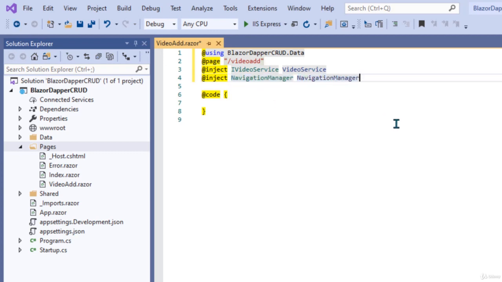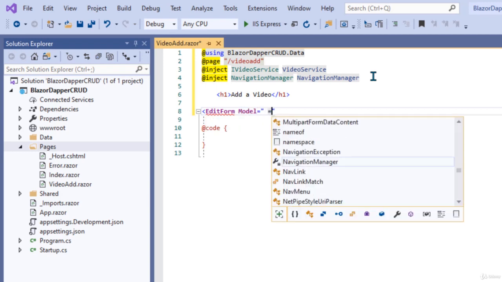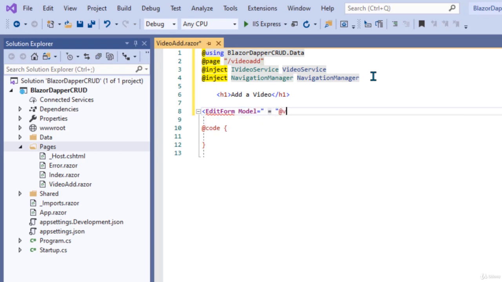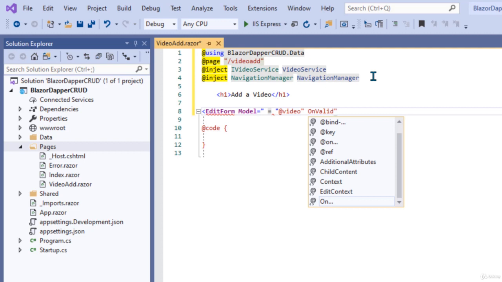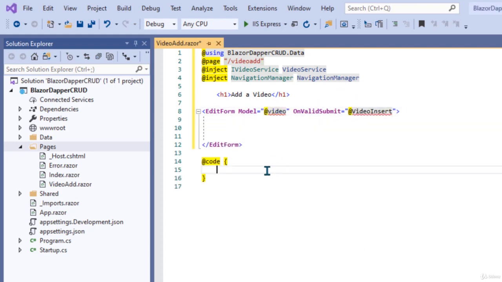And we're also going to @inject NavigationManager, and later in the code, we can use that to redirect them to another page when the insert is done. And then for my form, I'll use a Razor edit form. That would be EditForm Model equal @video, OnValidSubmit equal @ some method I'll create.